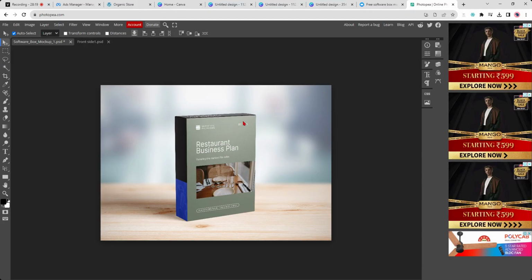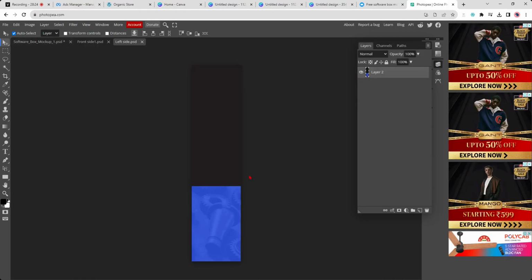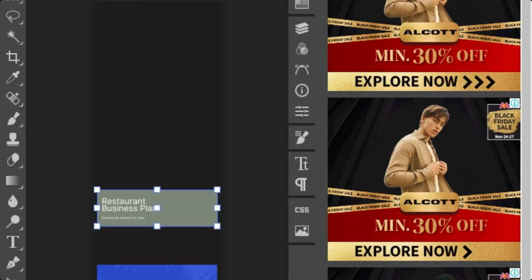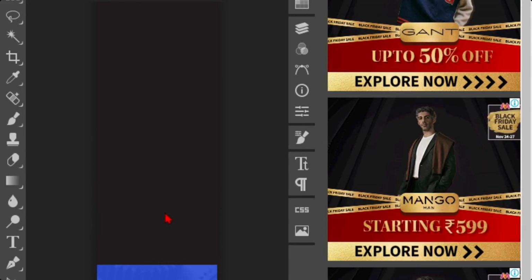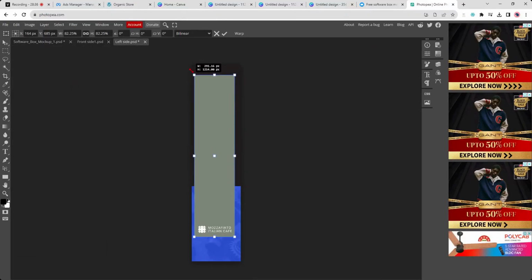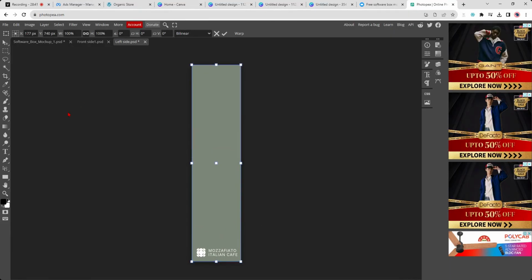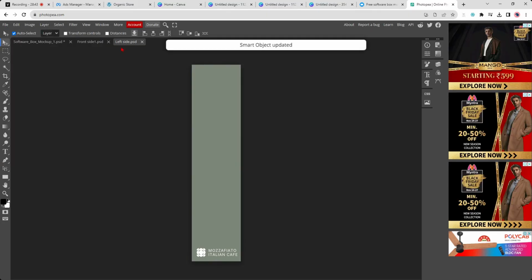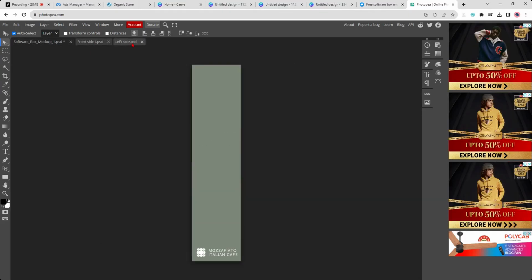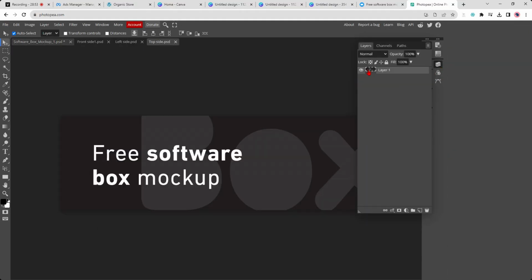Okay, we need to do the same thing for the left side and the top side as well, so that we can get a clear picture of how our design is going to look. So let's do that. And let's do the same thing with the top as well.